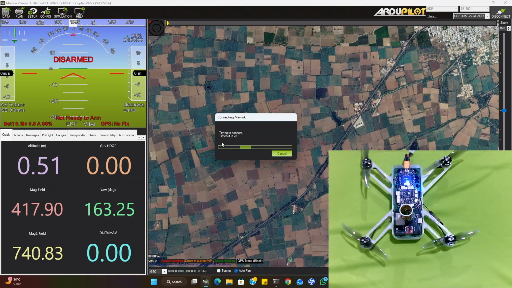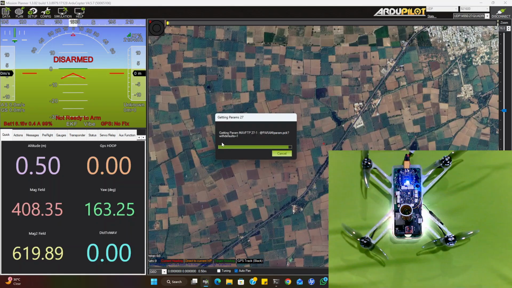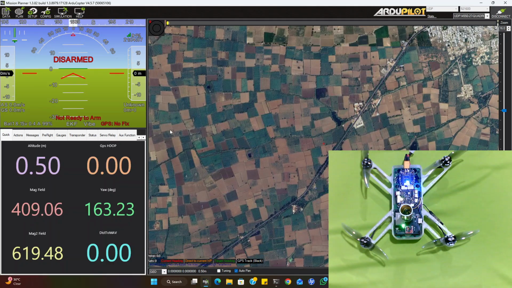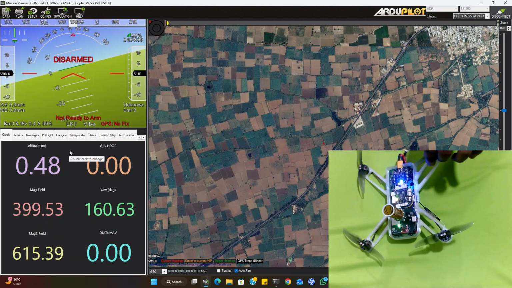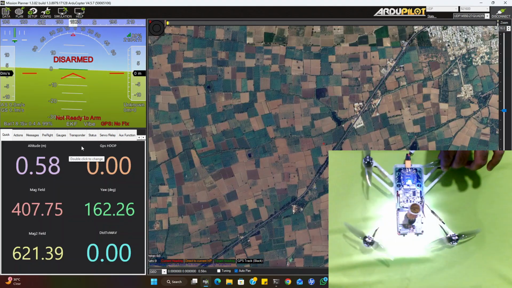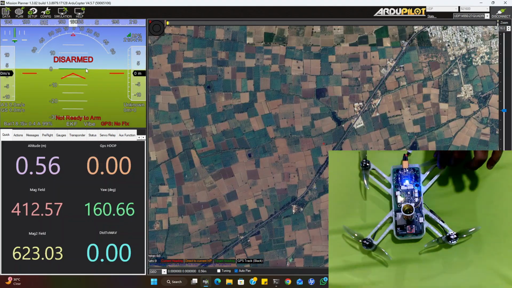The drone will be automatically connected within a few seconds. This is the parameter loading. Once this is completed, the drone is connected. Now just see, when I move the drone, you can see in the video that the drone is moving.